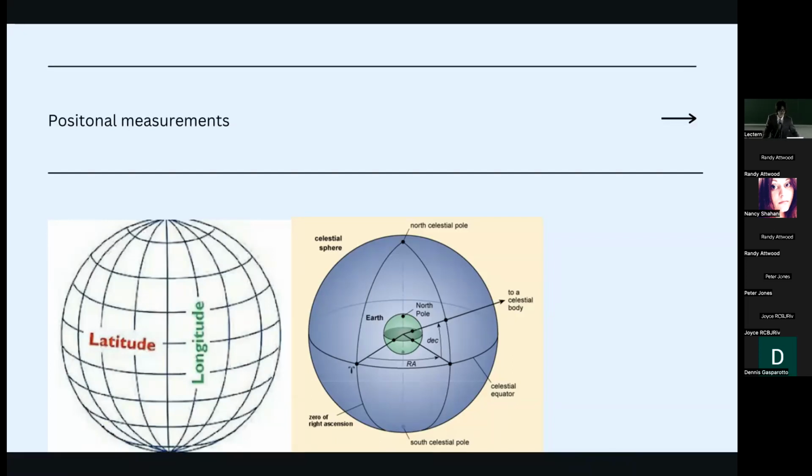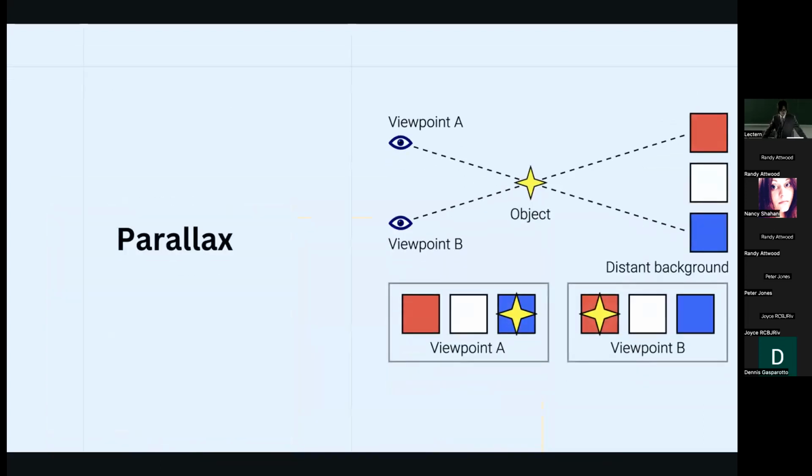So how do we measure distance? As I said, we use this fancy thing called parallax, which is basically if you were to stick your finger up, you can close one eye, and then when you close the other eye, objects behind it shift. And you can measure the shift in the background surroundings as an angle and use that to determine the distance to the object.